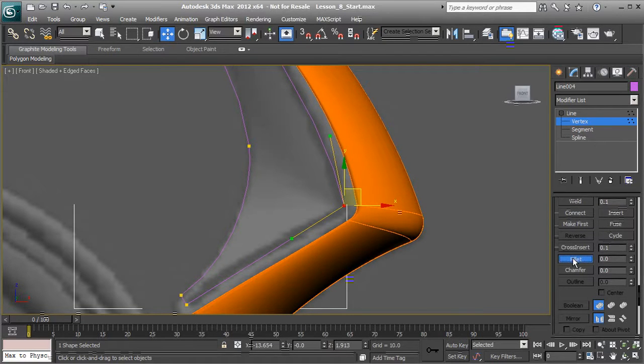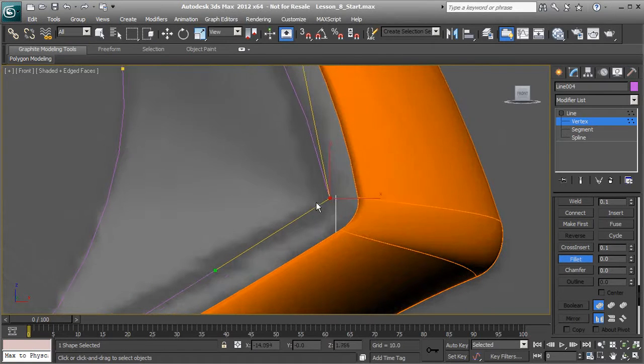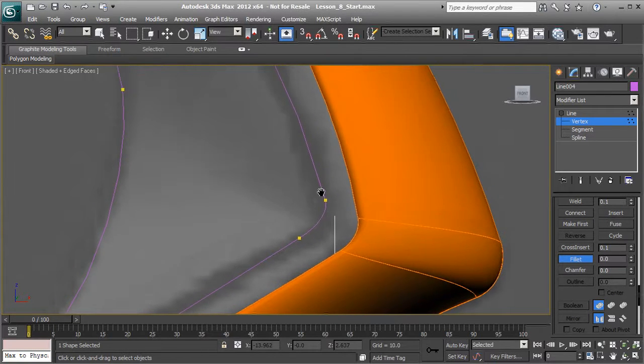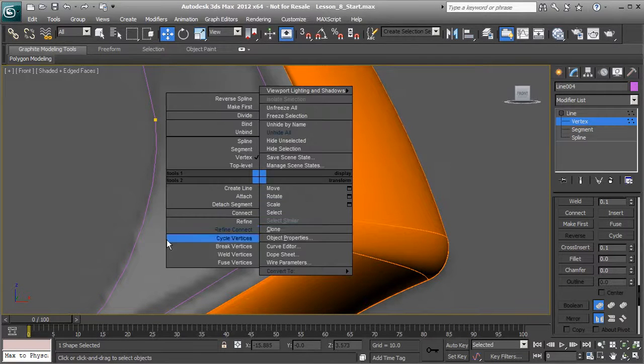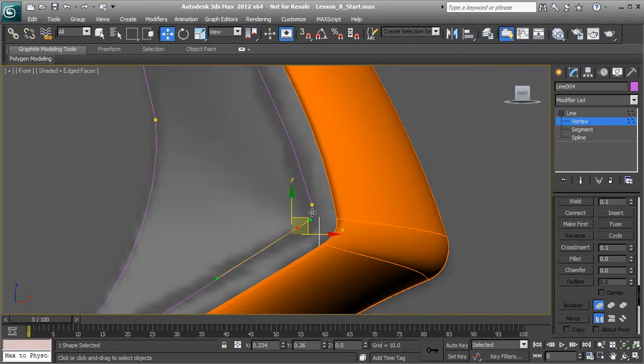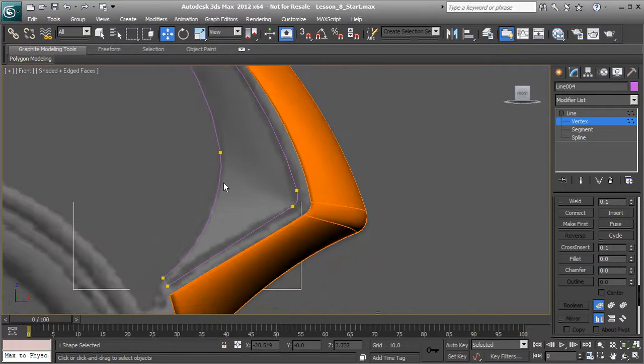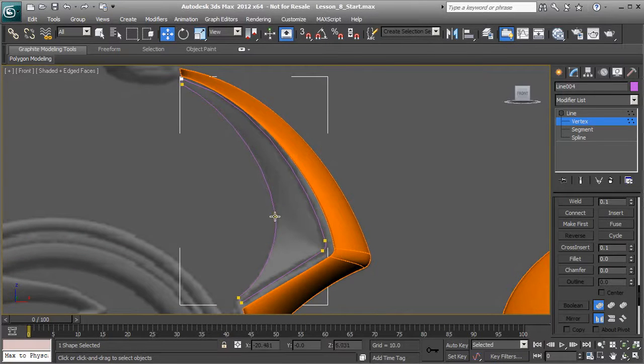So let's go to fillet, and we're just going to split this into two. So click and drag on that. There we go. We've got a nice little curve there. And if we need to adjust those vertices, we can do that. So I'm just going to move this up a little bit along with this one here. Alright, so now let's go ahead and refine this, because we've got an odd number of vertices here.